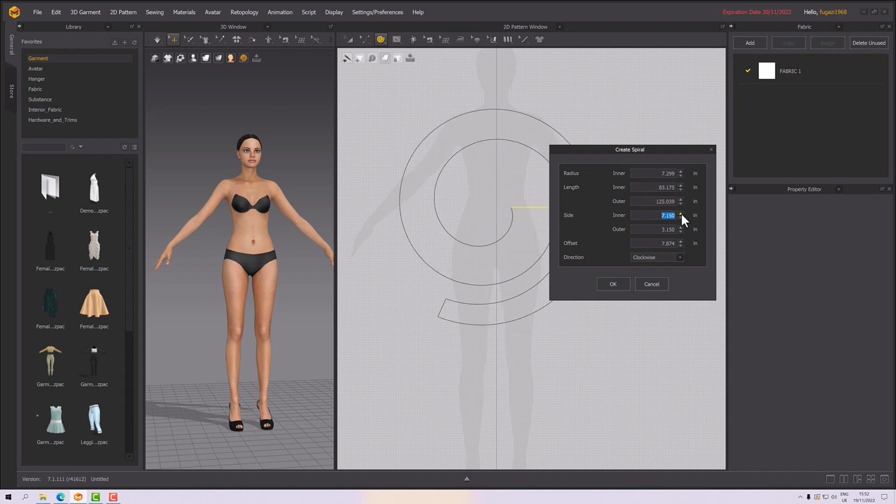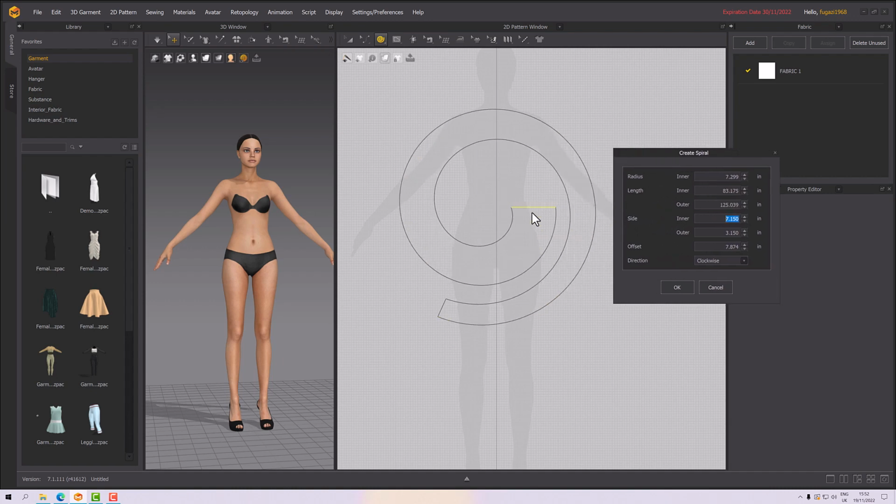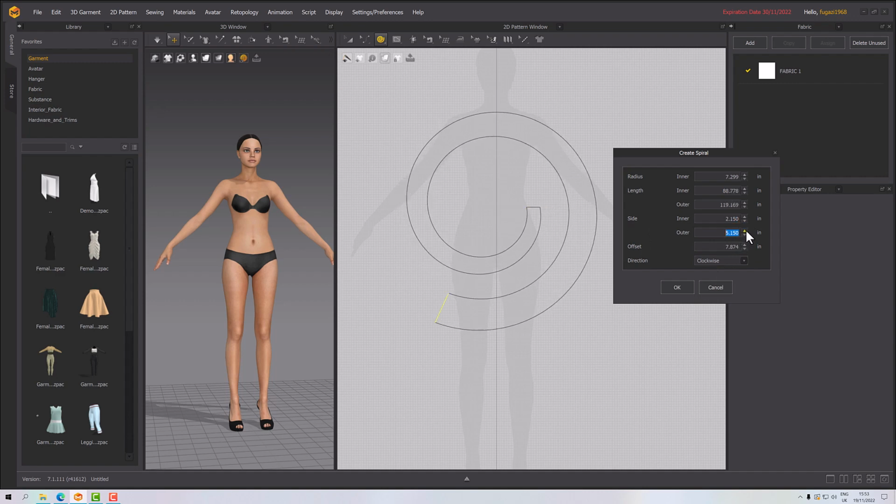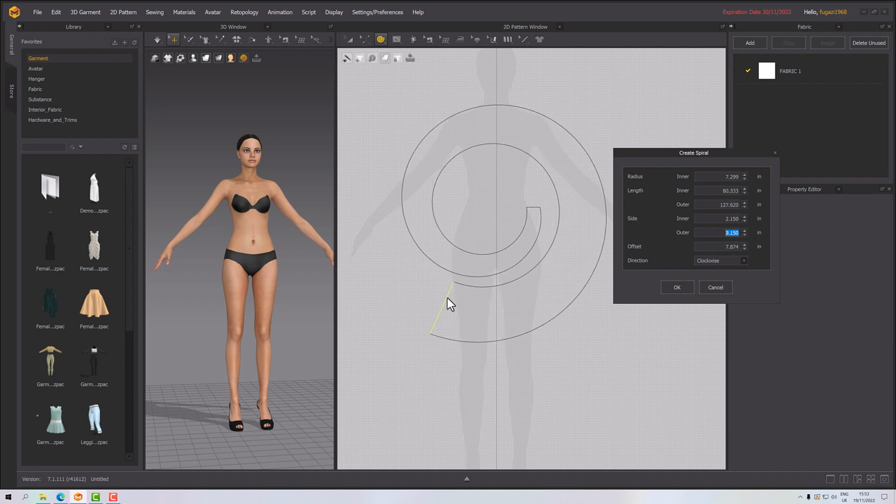So this is actually going to sort of taper down the length of our spiral. Let's just pop that back somewhere about there, and then we could reverse that, have it thicker on the outside with the outer.